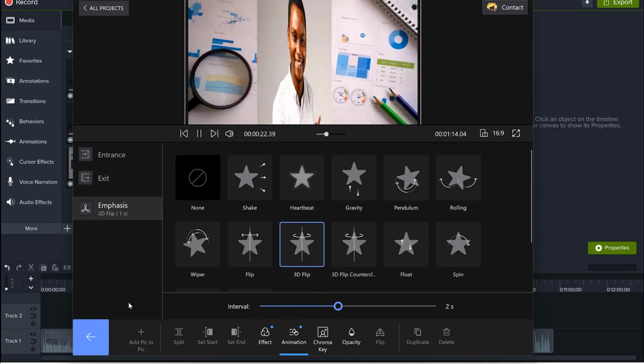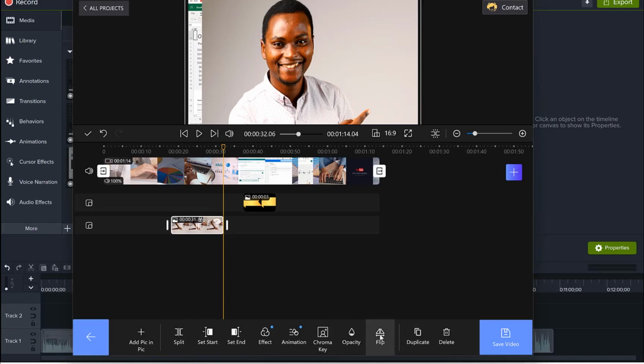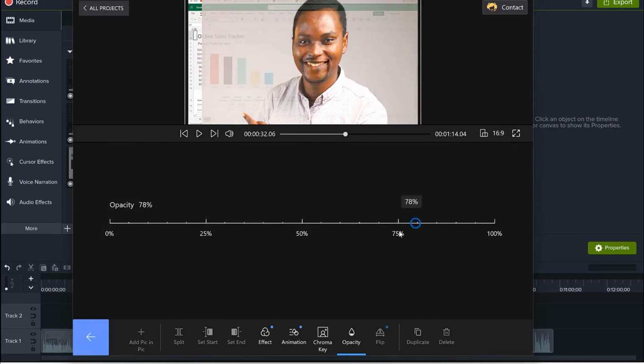Okay, so this is it, how to play around with the picture. You can duplicate this as well if you want. You can flip it around. You can increase or decrease the opacity just like so. You can make it very faint, and you can increase it to full opacity. Okay, so it's all up to you.